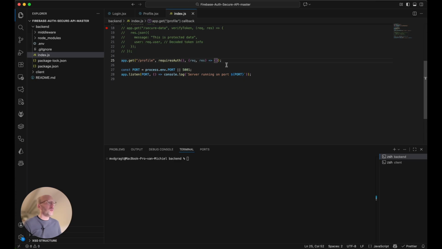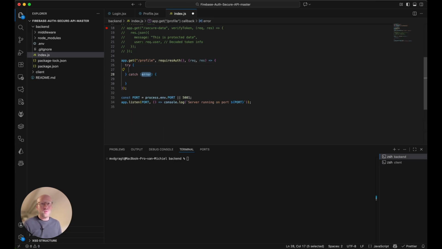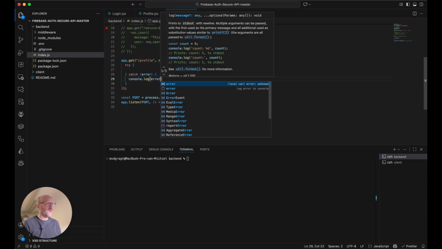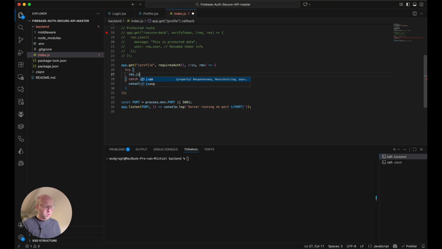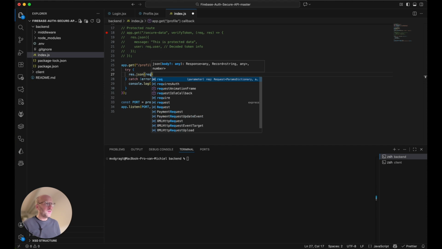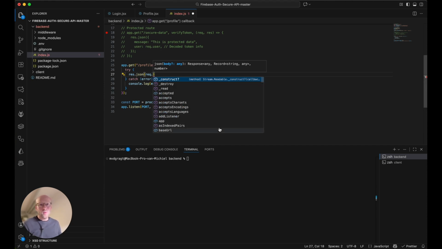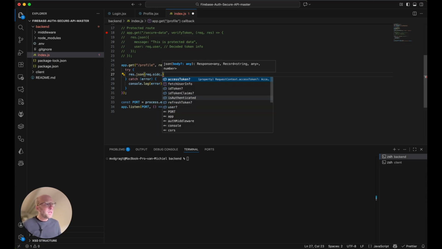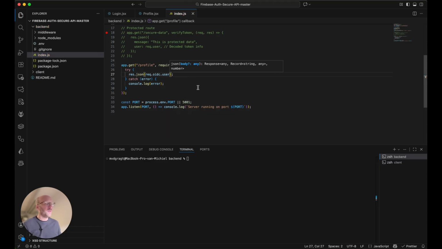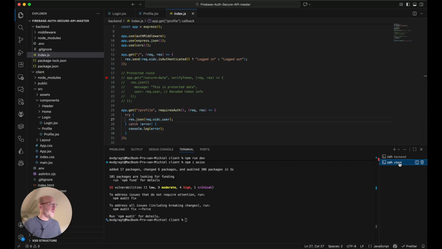Then in here, we can do a try catch. And then if there's an error, we can just console log the error for now. And in the try, here, what we can do is we can say response.json. And what we need is the request dot, and then we're going down to the oidc here, dot. And we want the user there.